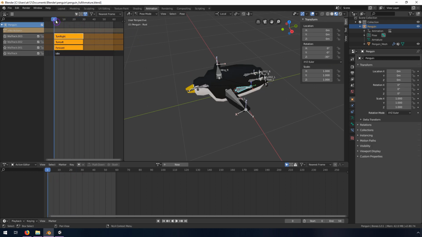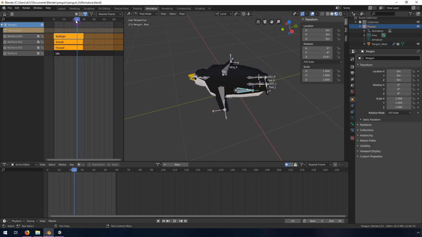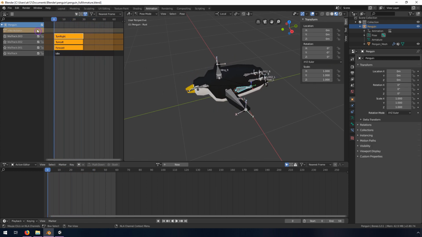Now I'm kind of curious, if I turn them all on at once, what happens? He's trying to turn and do a bunch of stuff at the same time. It doesn't work well. Whatever, leave it unchecked. So now we've got all 4 of our animations on here, and we should be ready to export this.